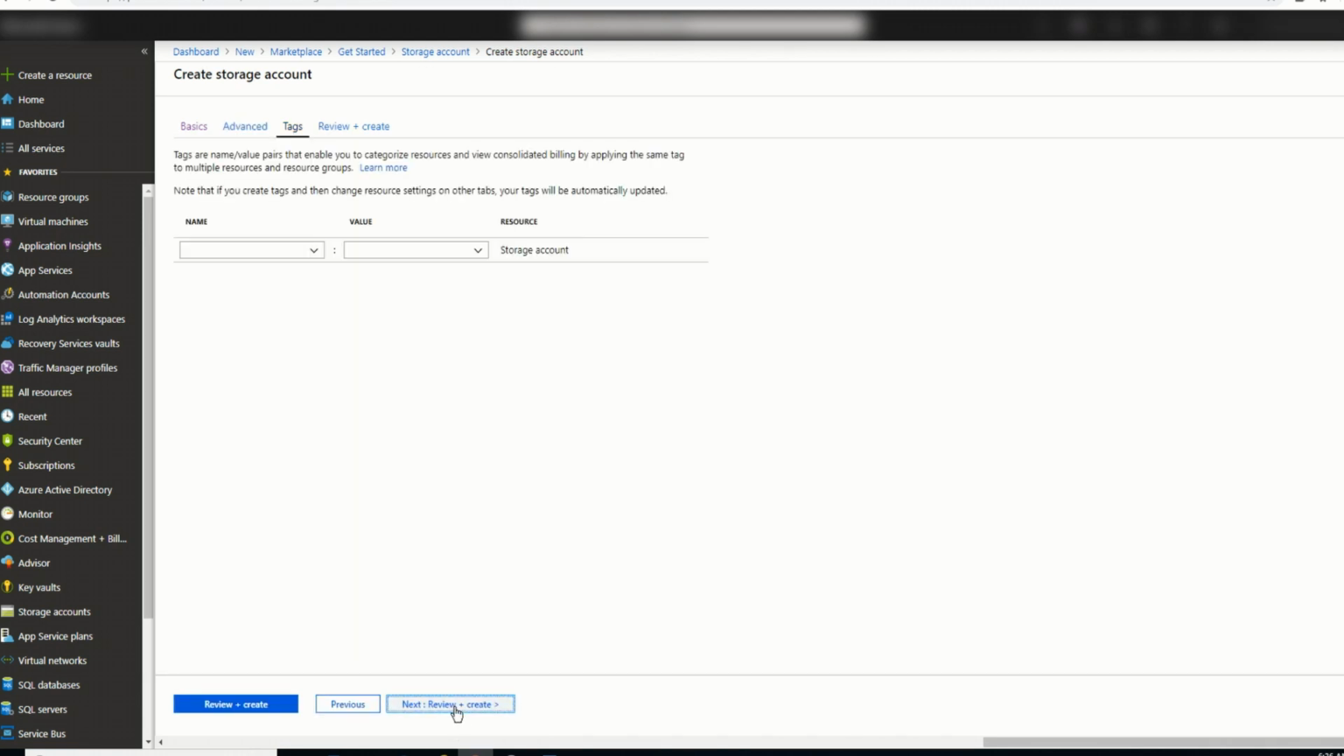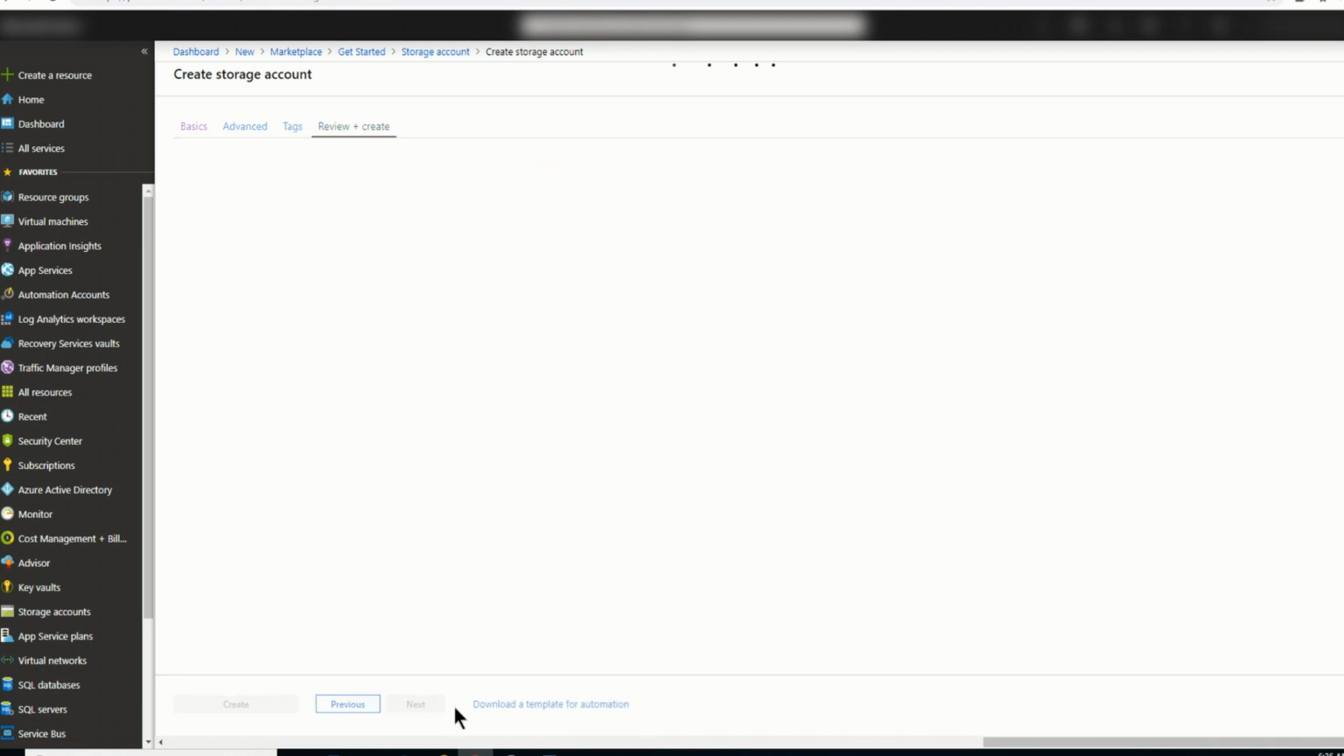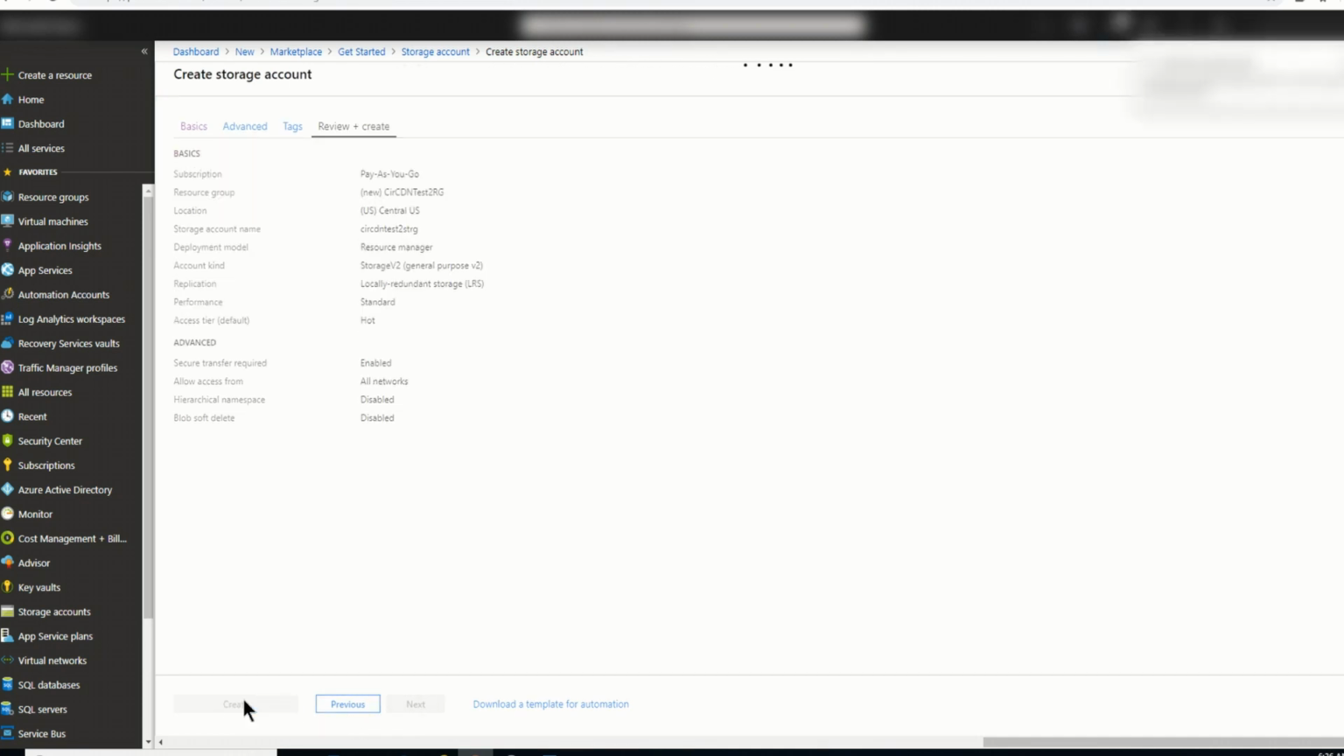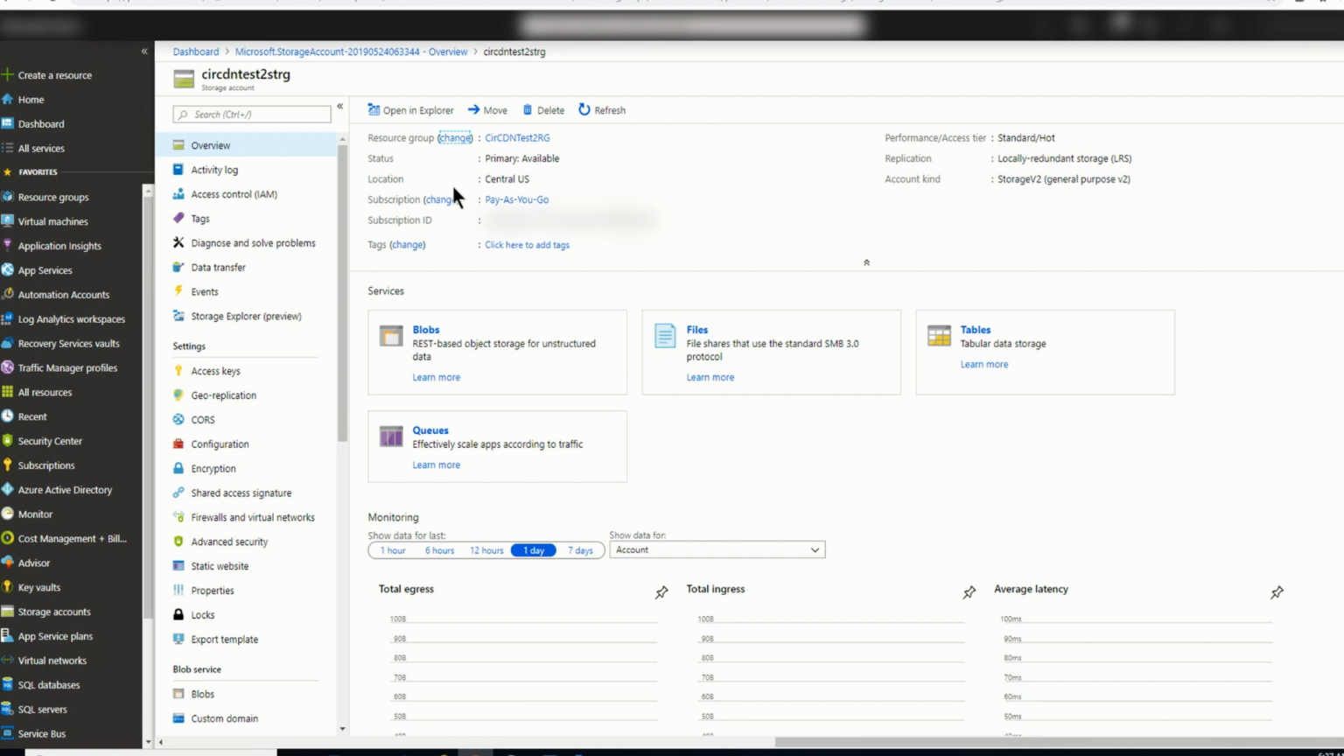And we'll leave this default. I'm not going to add tags. And once that's done, we'll create it. Let's move on. The storage account's been created.